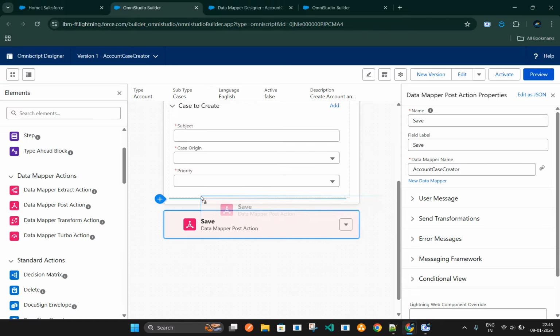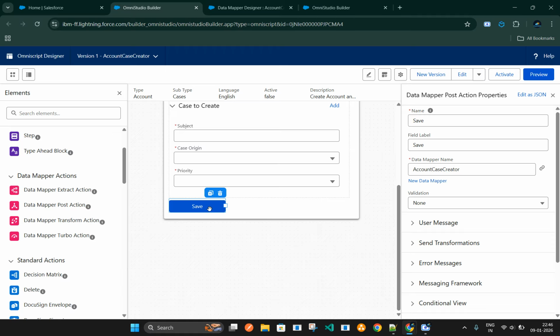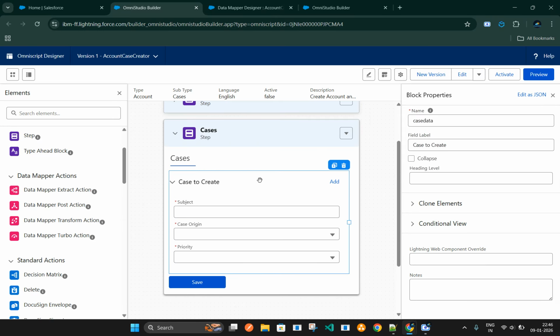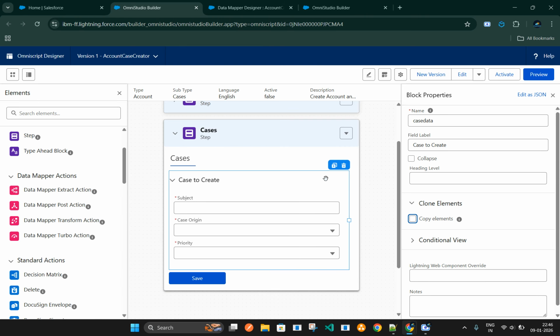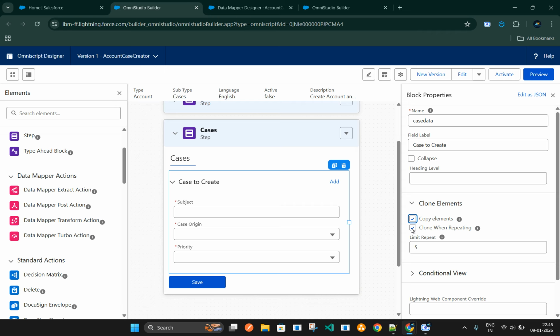But if I put it inside, it will be a save button. If I put it again inside this block, then it will appear for every block, right, which we don't want. We want a single save button for multiple records that a user is adding. Here, if you want to see that, clone elements, if I remove this, the button is gone, right? That's how you can make this block repetitive. Multiple items you can add.